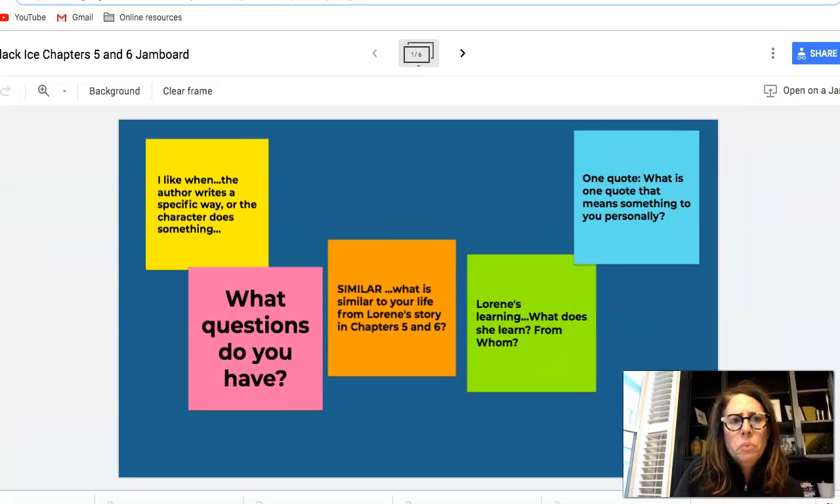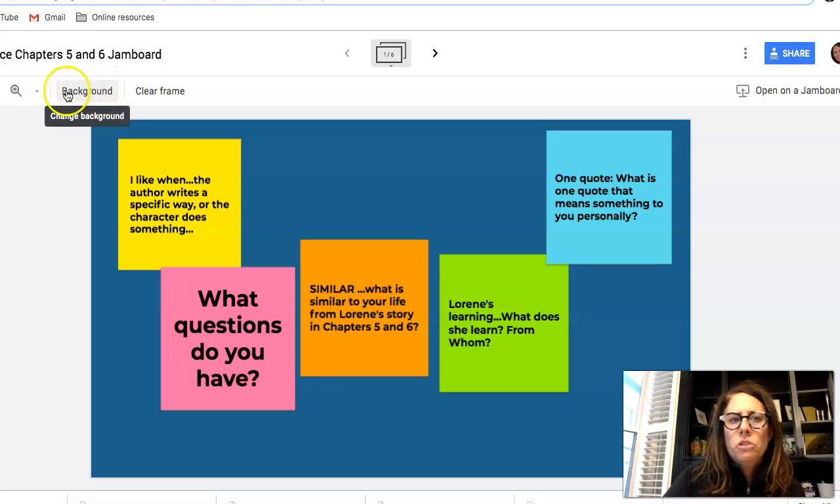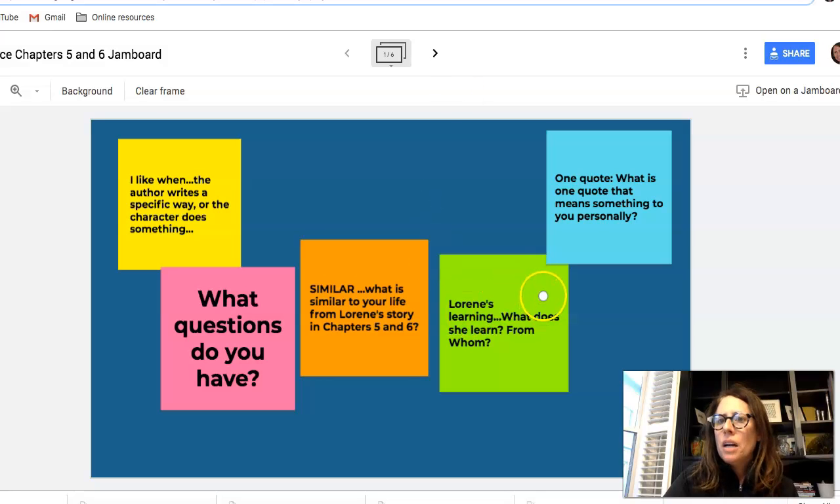This particular Jamboard will be shared with our entire small book club for Black Ice. So don't do anything like changing the background, and don't press this. If you press clear frame, everything's going to go away. So try not to do that. And then treat this like an open doc.